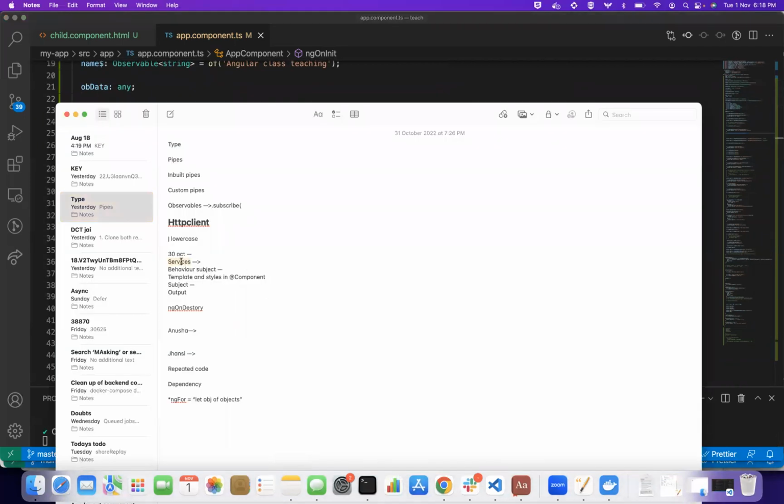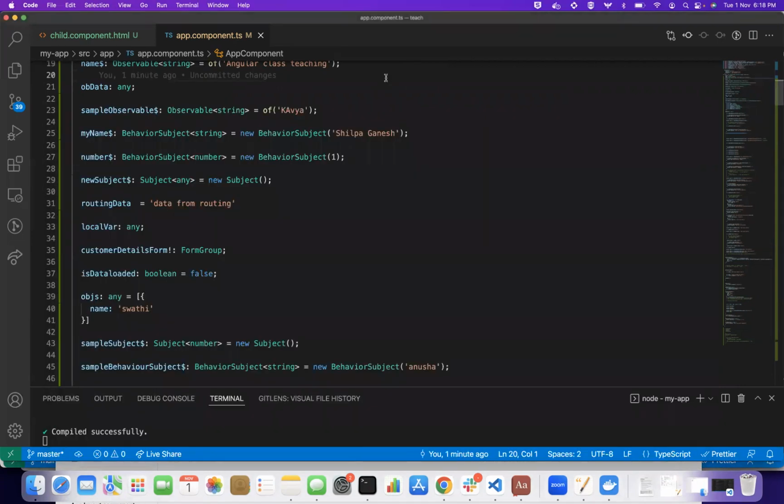Now we talked about services. Or let me talk about the @Output decorator. So, how to pass data from parent component to child component? I said Output, sorry, @Input decorator, from parent to child component.